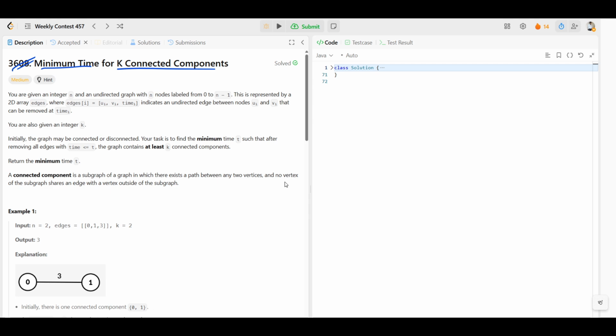So let's read what the question is saying. You are given an integer n, and you are also given an undirected graph, that is, we have n nodes from 0 to n minus 1. This is represented by a 2D array, that is edges, where edges[i] is u, v and time. It indicates an undirected edge between u and v that can be removed at time t. You are also given an integer k.